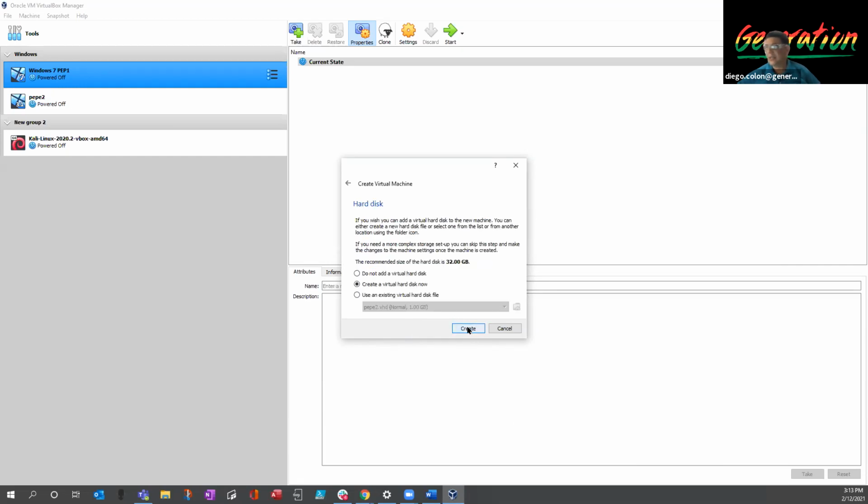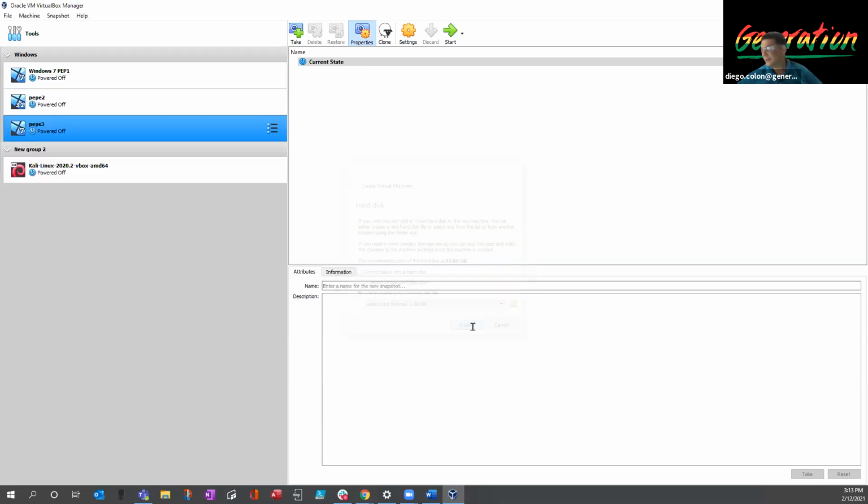Hit next. Once again, as we said, we can create or we can use an existing hard drive. So I'm going to use Pepe 2's little hard drive, which was the one for that Windows 3 one that I had there. Now I'm here and ready to go. From what we experienced earlier, does everyone remember what's going to happen now if I try to turn this on? Will it work?